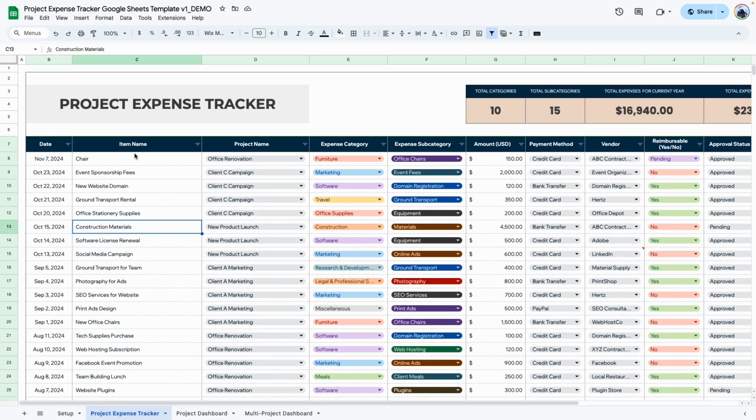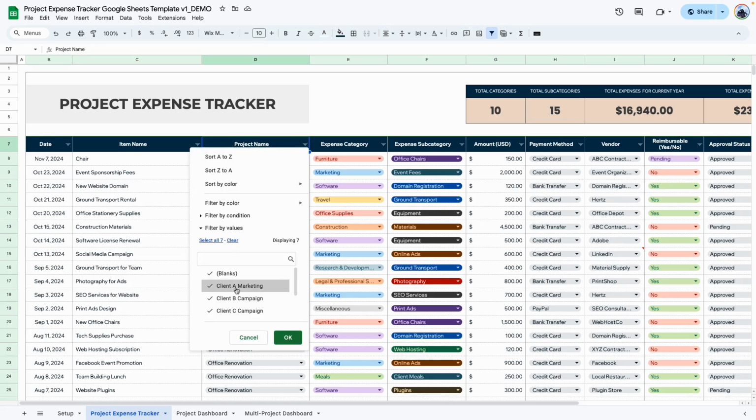The next thing I want to show you is how to filter. So the filter would make sense for things like project name, category, expense category, and some of the other ones over here. Let's say I want to see information only for a specific project. Click on this icon. Now we're going to go with filter by values. You see how it says select all 7. So all of them are selected. We want to clear, then select one. So let's say we want to filter client A marketing projects. Click on that and hit OK.